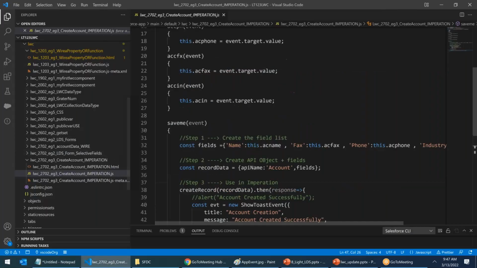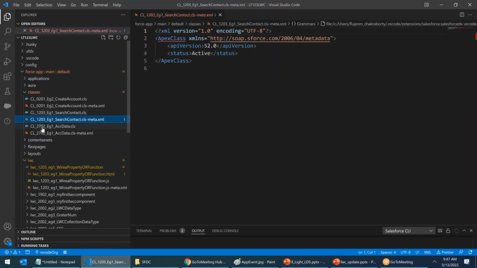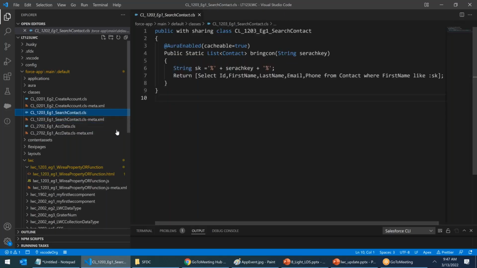I'm going to use the same class that we created yesterday. Yesterday, 13, 12. This is the class we created, where you are passing a search key and the system is displaying the data on the screen. After the system is displaying the data on the screen, I want to go ahead and edit the data. Keep watching.